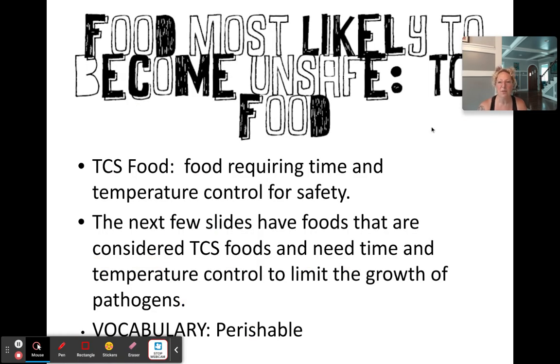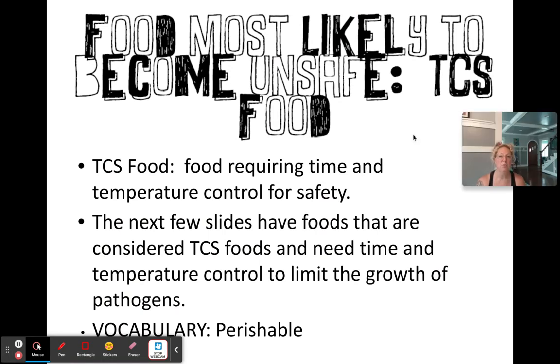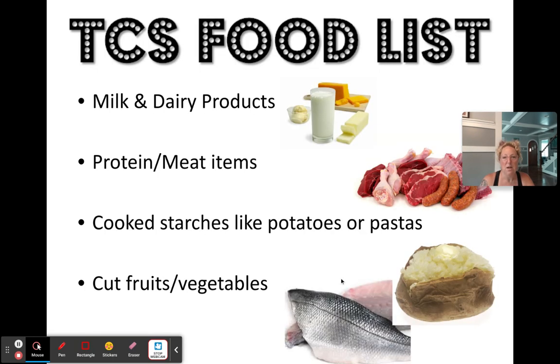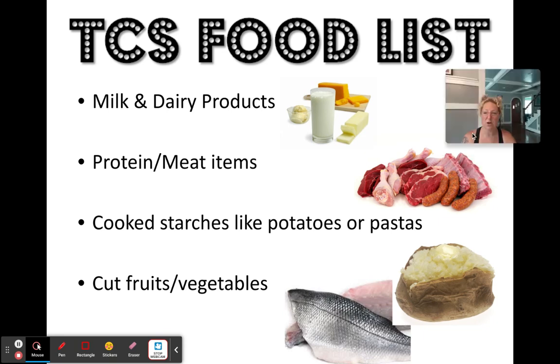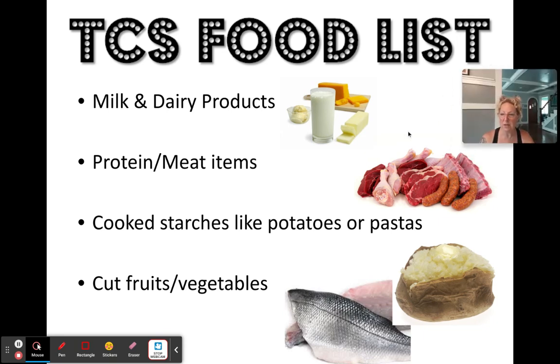When we talk about the food that is most likely to become unsafe, TCS foods, these are temperature controlled substances. This is food that we have to make sure that we are following proper procedures with so that it doesn't make people sick. We're also talking about perishable. You've heard the term perishable. Perishable means food will spoil quickly. Usually we keep these items in the refrigerator.